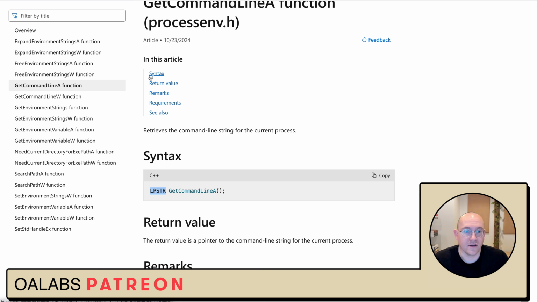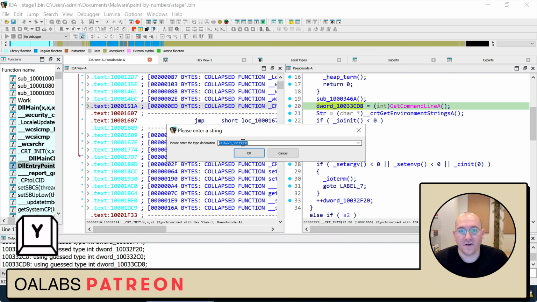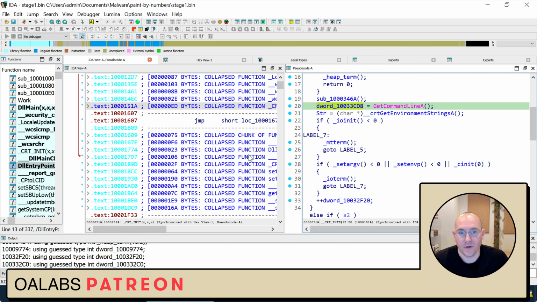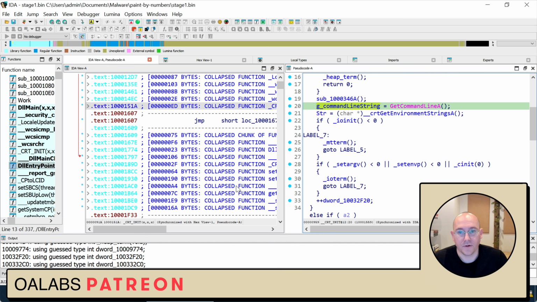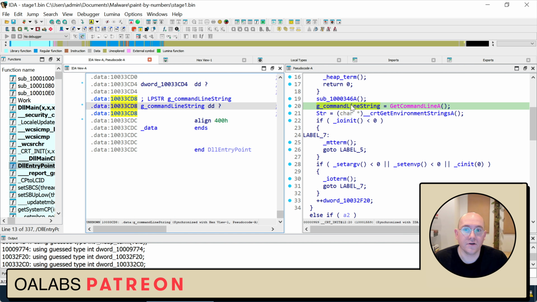So if we go back to IDA, we can type and name that variable where the response is stored. Press Y to apply the type, and N to change the name. For globals, I like to preface them with g underscore, and then I'll give it the name command line string. And if we double click on it, you're going to see now it's also labeled in the disassembly, in the memory slot where it exists in the data section. So that's just an example of naming a global.